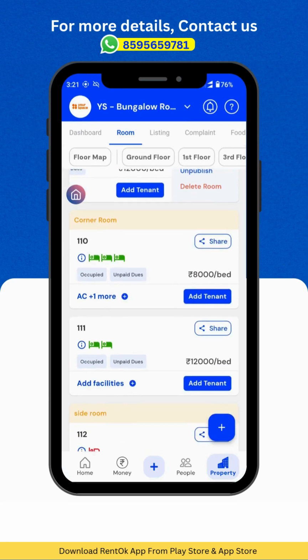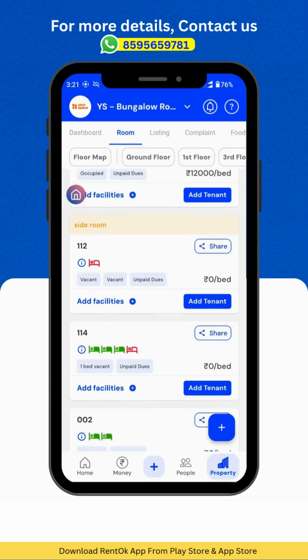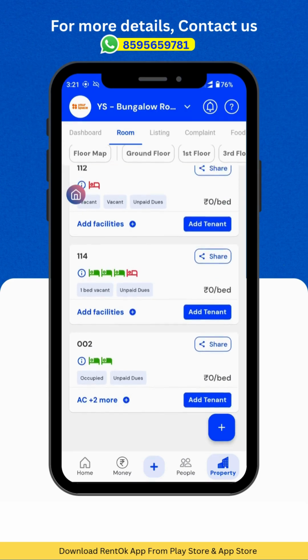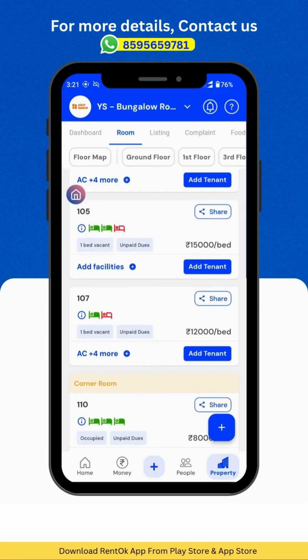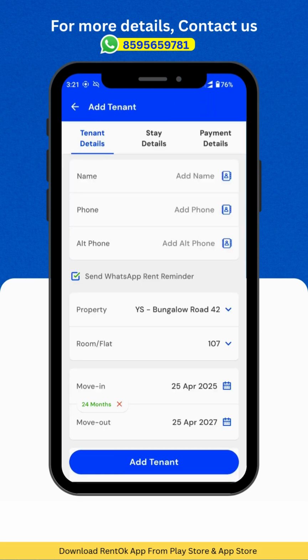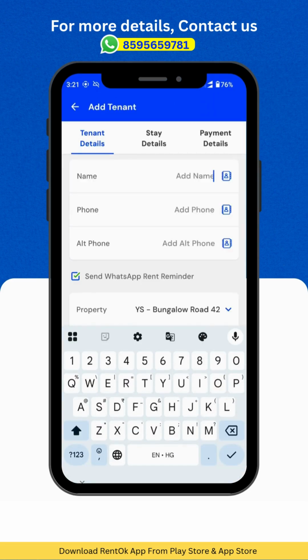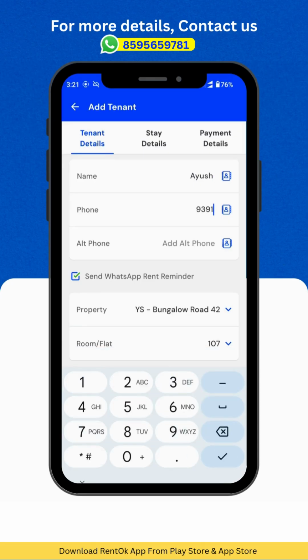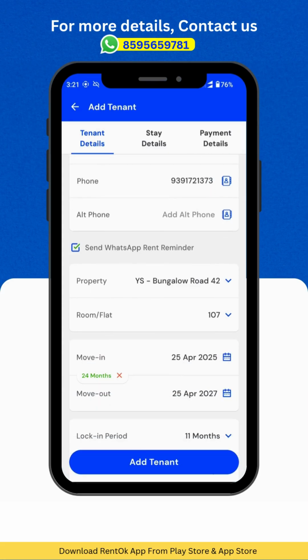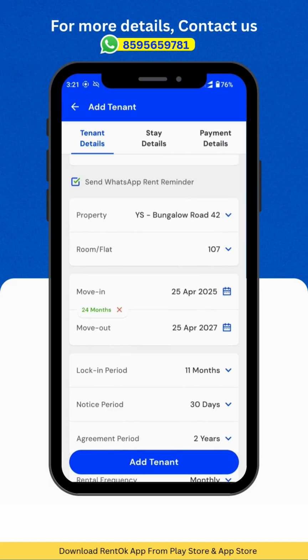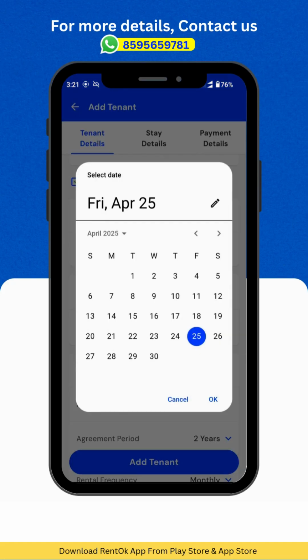And now I'm going to show you how to add any tenant, right? So let's add Ayush. We'll add Ayush in room number 107. We'll simply enter Ayush's name, then phone number. So I'm adding another number. Then you can add an alternative number, which property, which room, date of joining. Date of joining means when the tenant is moving in. And you can select any future date or the current date, assuming today's date.